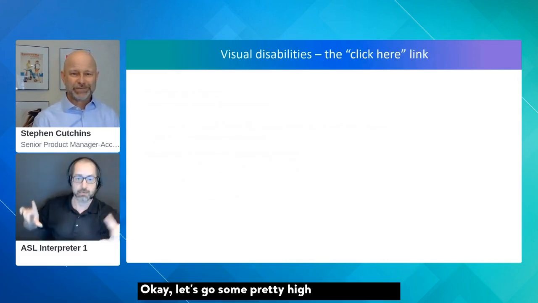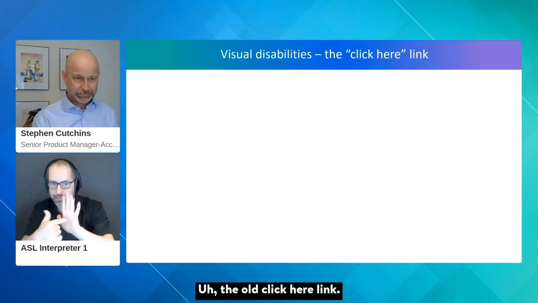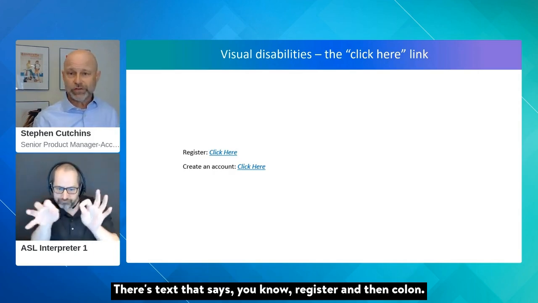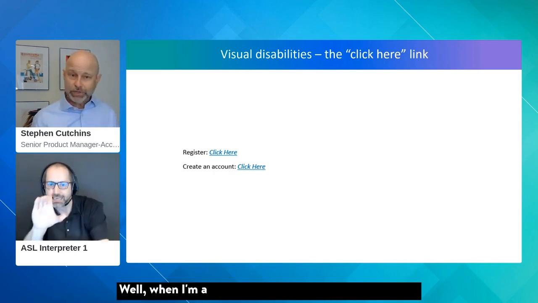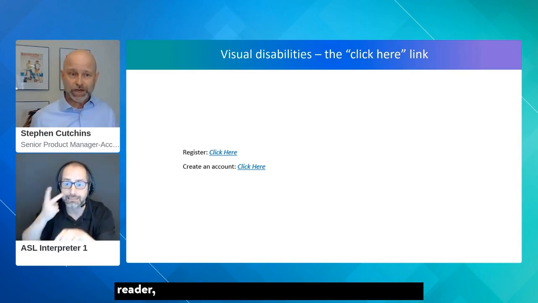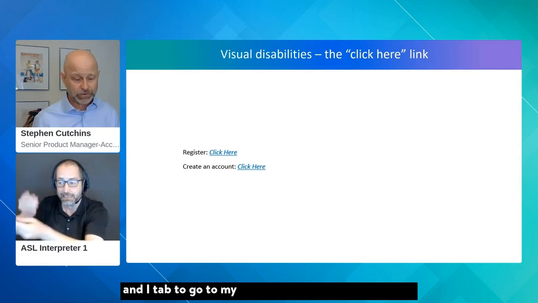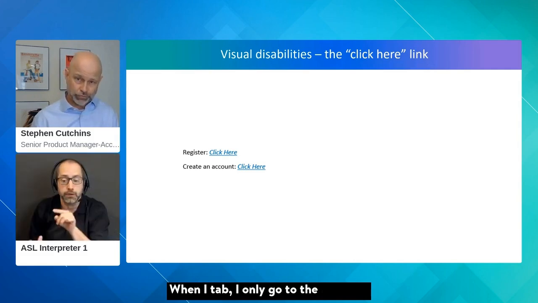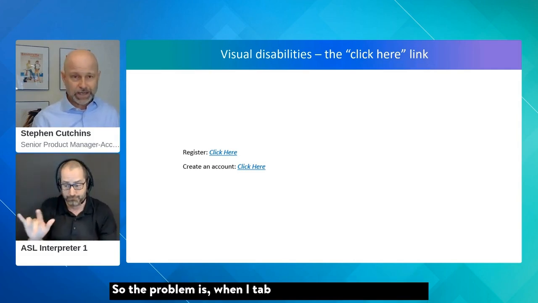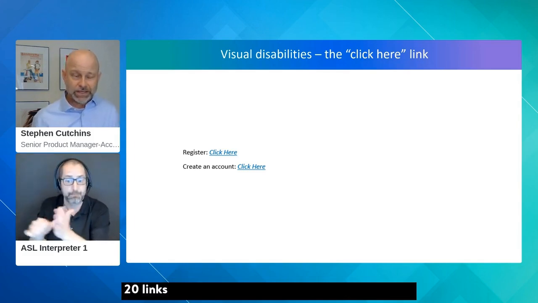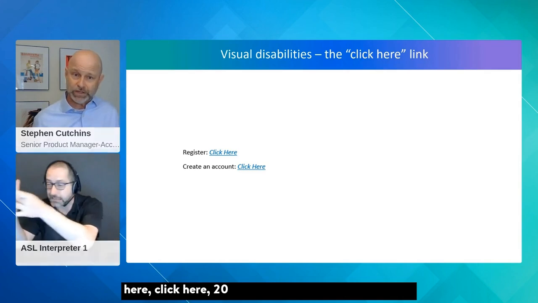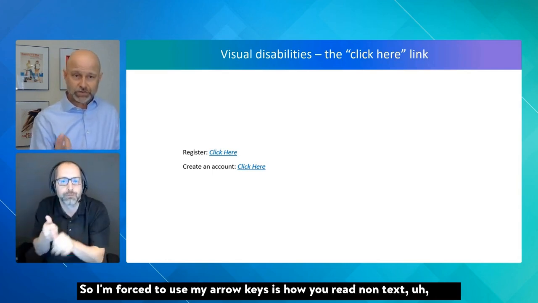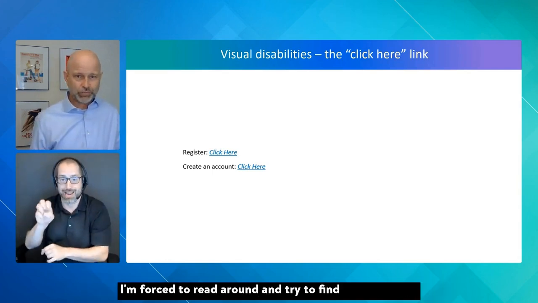Okay, let's go through some pretty high level examples. The old click here link. So here we have some links on a page. There's text that says register, and then a colon. There's a link that says click here. What's the problem? Well, when I'm a blind user or a user has to use a screen reader, I use the keyboard to navigate through the page, and I tab to go to my controls, to go to my drop-down fields, to go to my links, my buttons, right, radio buttons. When I tab, I only go to the controls. I don't read the text. So the problem is when I tab through this page, if there's 20 links that say click here, I hear click here, click here, click here 20 times. I don't know where here is. So I'm forced to use my arrow keys, which is how you read non-link text. I'm forced to read around and try to find where here is.